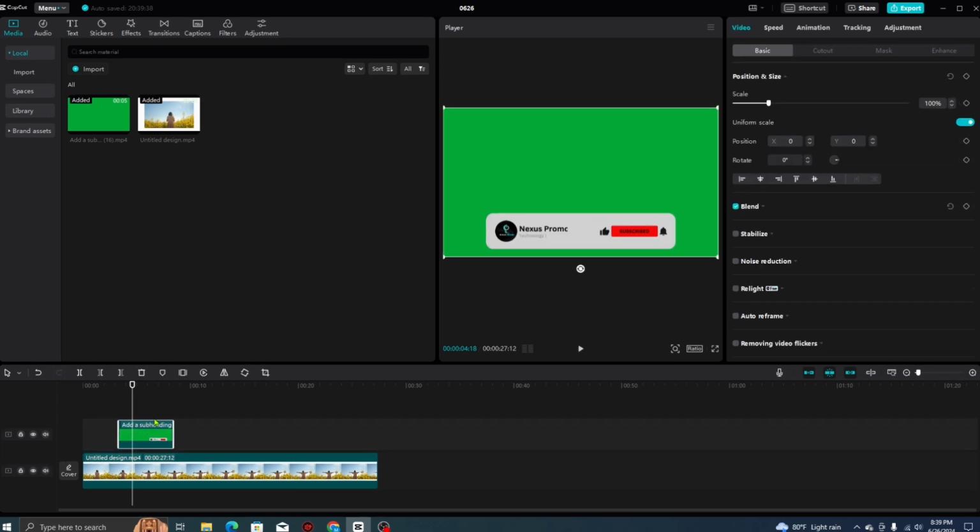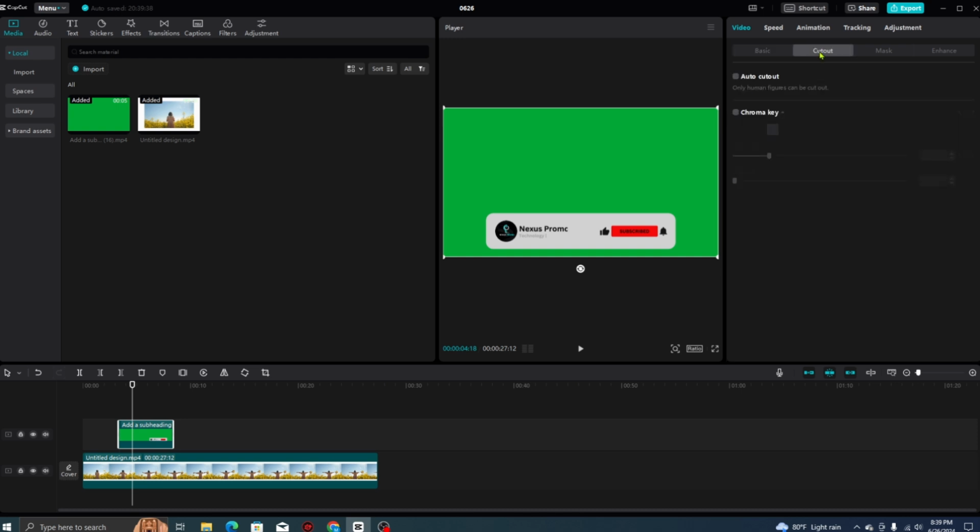Then select the green screen. Go to the cutout option in the video option. Tick the chroma key down there. After that, see if the color picker is selected. Okay, it has been selected.